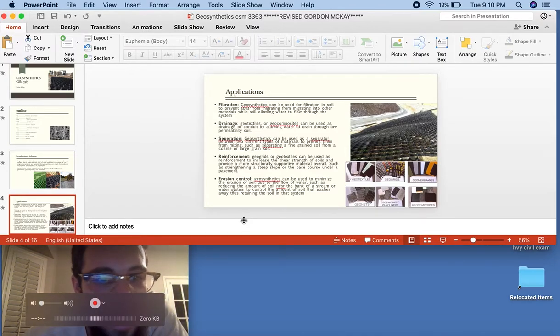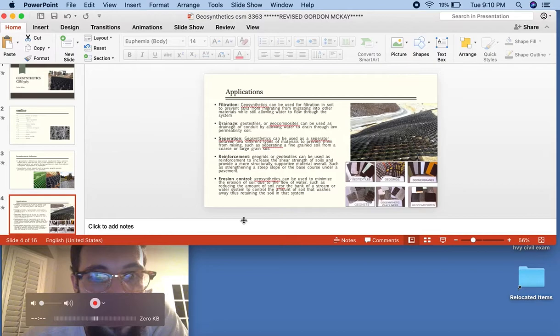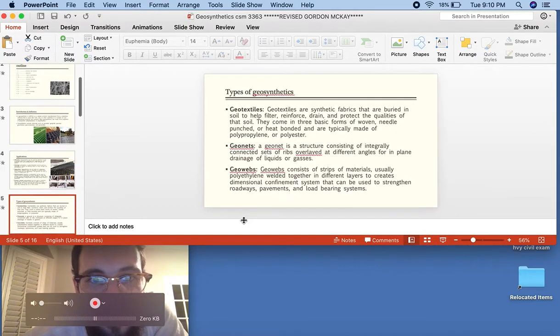It can be used to separate different types of materials and foundations, such as a fine grained soil or a coarse grained soil. Geogrids or geotextiles are often used to reinforce the load bearing capacity of a lot of soils. So, if it's laying down like a highway or something like that, it can reinforce the load bearing systems. It's also used a lot to control erosion so that a lot of materials and soils do not get eroded.